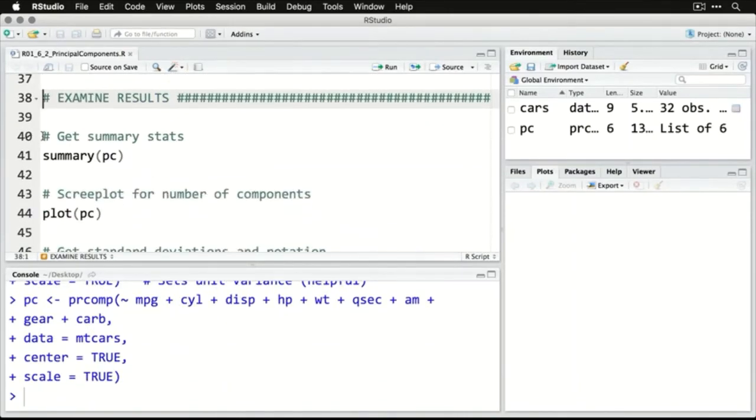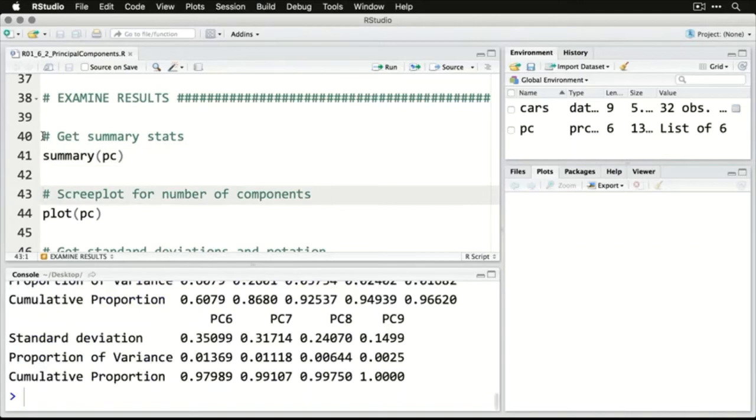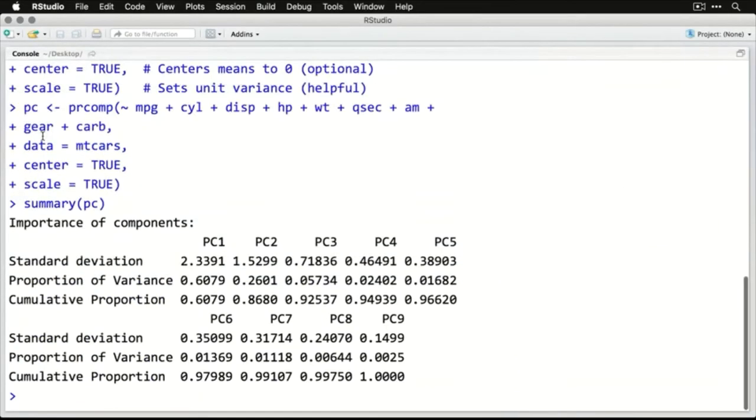To examine the results, we can come down and get a summary of the object PC that I created. So I'll click on that, and then we'll zoom in on this. And here's the summary. It talks about creating 9 components, PC1 for principal component 1 to PC9 for principal component 9. You get the same number of components that you had as original variables. But the question is whether it divvies up the variation separately.